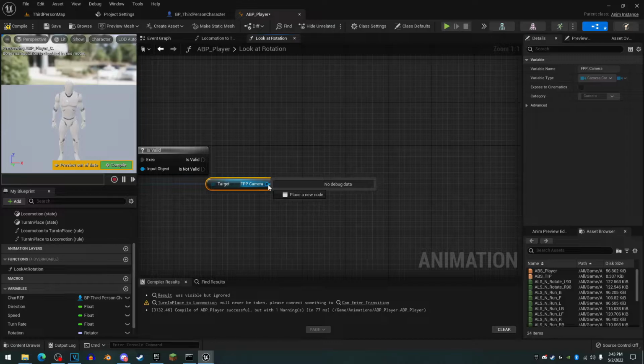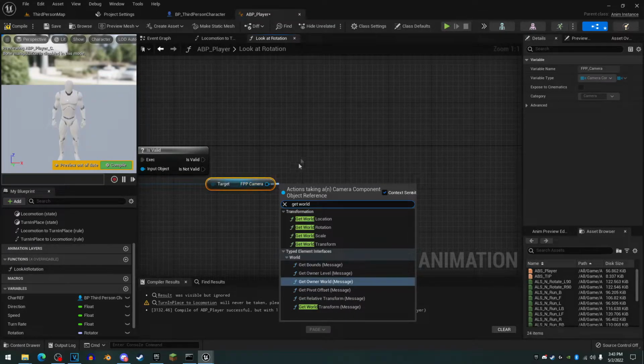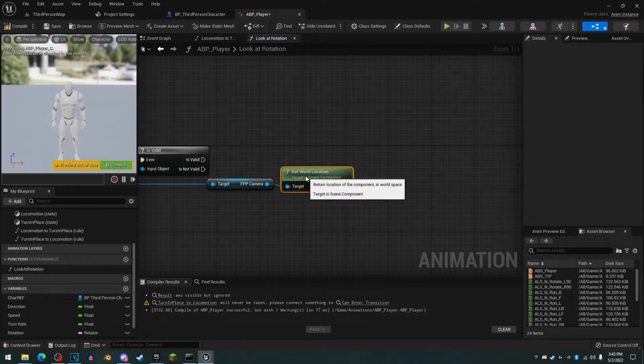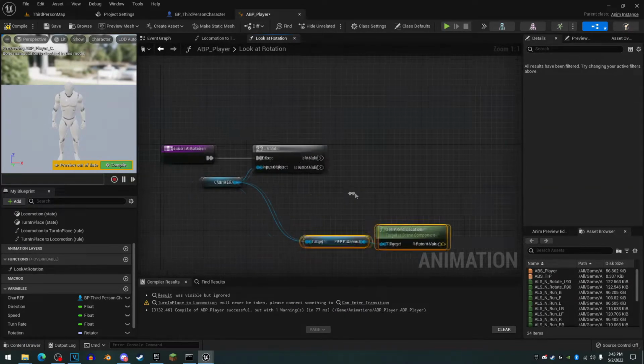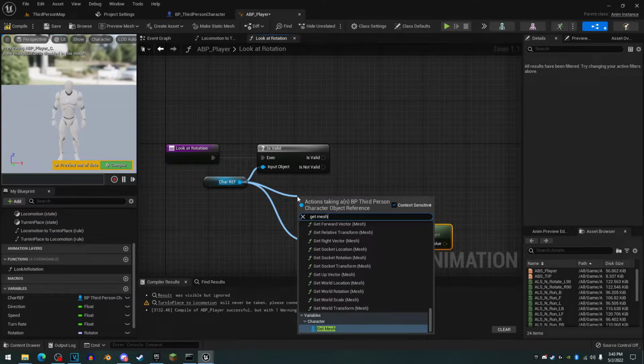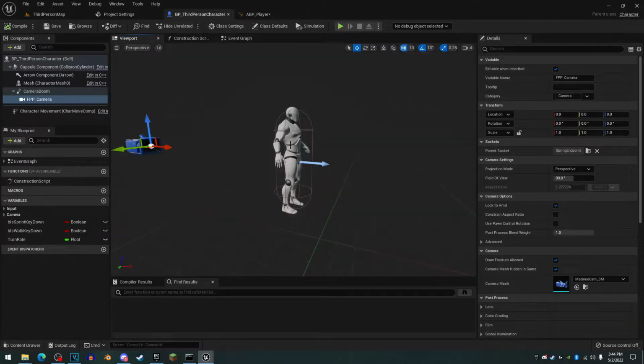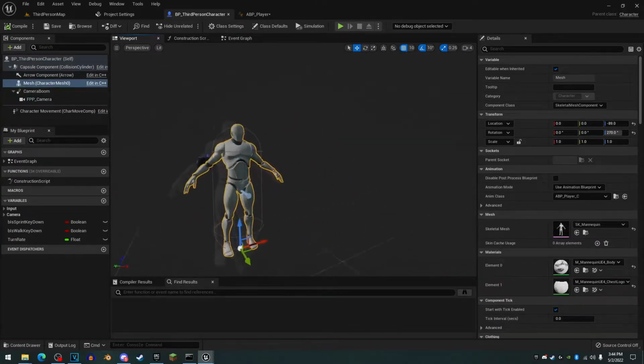We're going to get the world location, this one here. Let's bring this down a little bit. We're also going to get the mesh. So this is the mesh of the character.